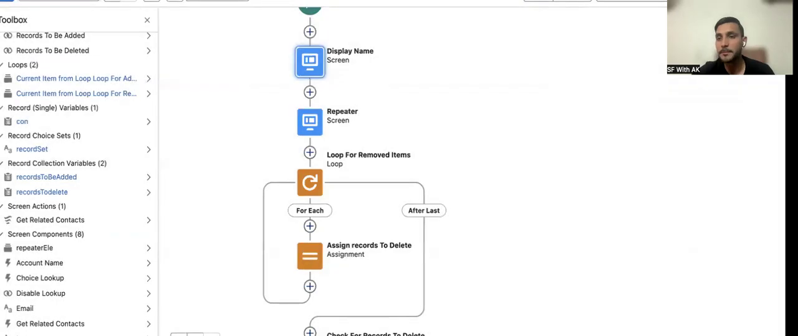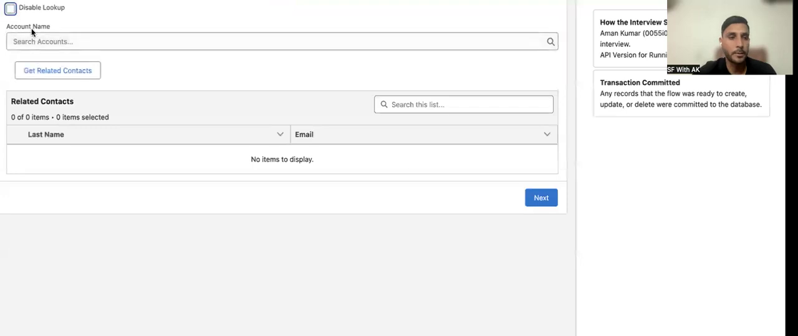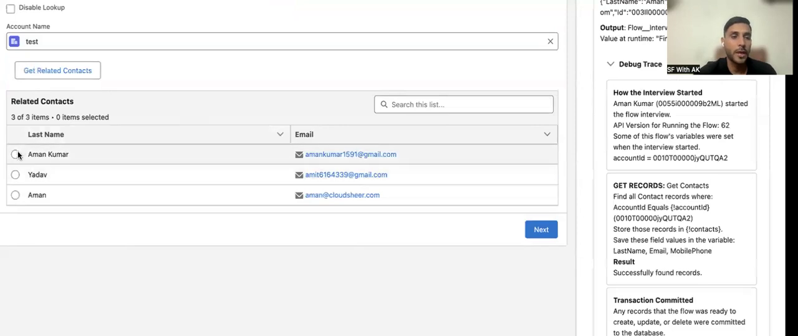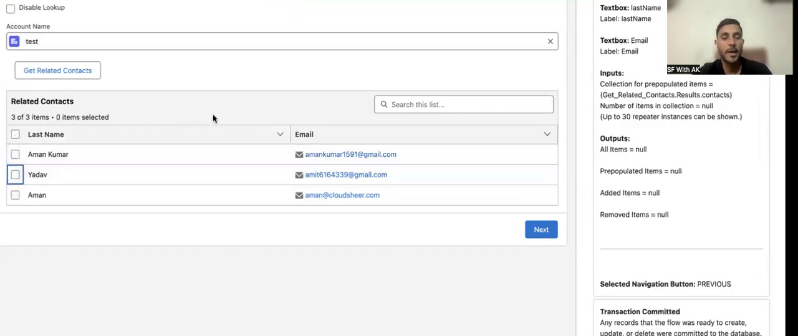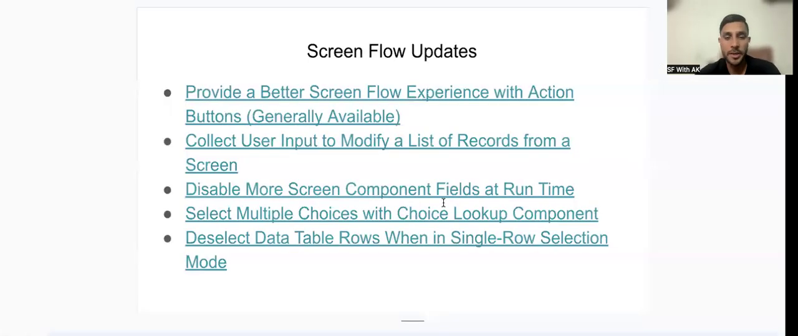Let's see that. Run the flow, disable, get the contacts. You see, we now have the radio buttons and not the checkbox. With the radio buttons, we could not unselect or uncheck a radio button, but now with checkboxes we can do that. So here we can check, uncheck, and if you want the radio button, we can get that as well. So that was all the updates from my side.